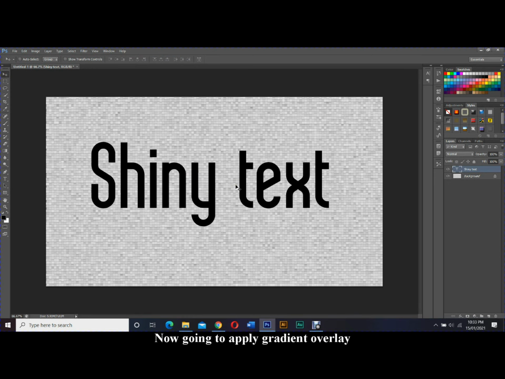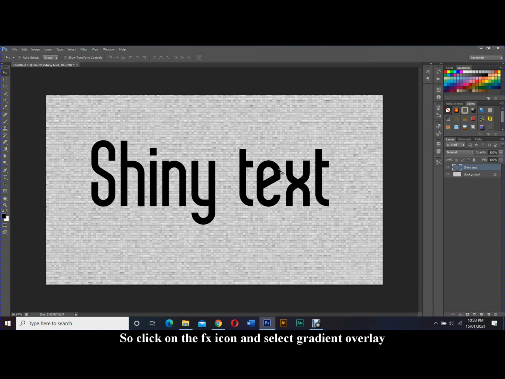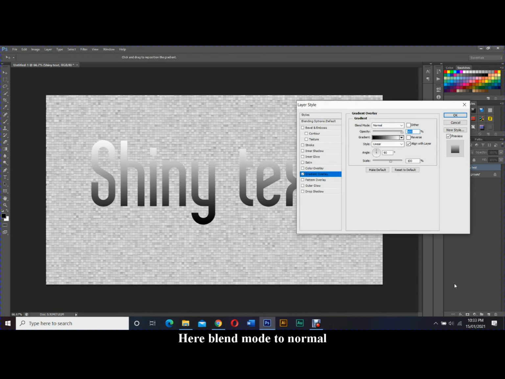Now going to apply gradient overlay. So click on the FX icon and select gradient overlay. Here blend mode to normal, opacity to 100%, style is linear, and make sure align with layer is checked. Angle 90 degree is pretty good. Now double click on the gradient bar and choose black and white gradient preset.